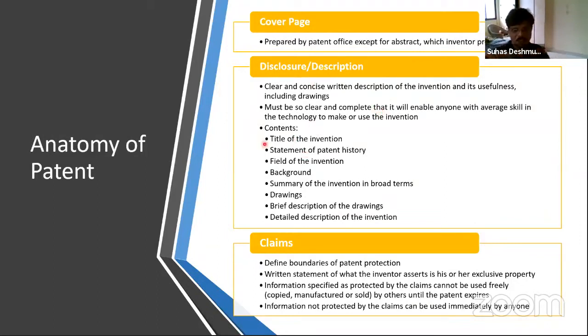And what are the contents of this? First, a title of the invention should be there. It should be precise and not very long, because whenever we are searching for a patent, we first search the title, and that title should be somewhat unique. It should be something different. It should not be repeated.